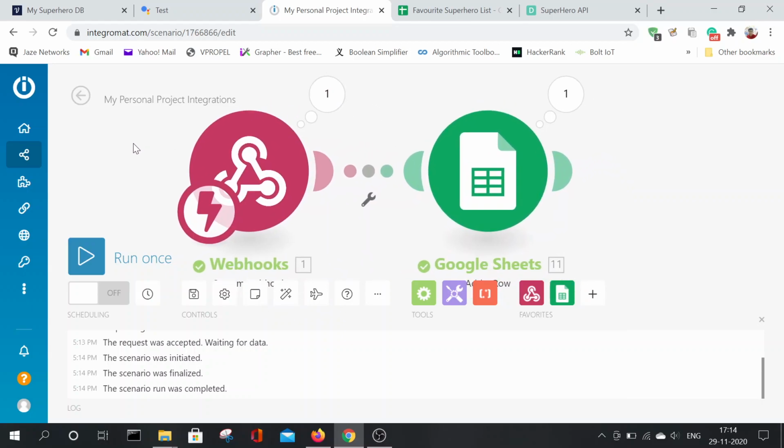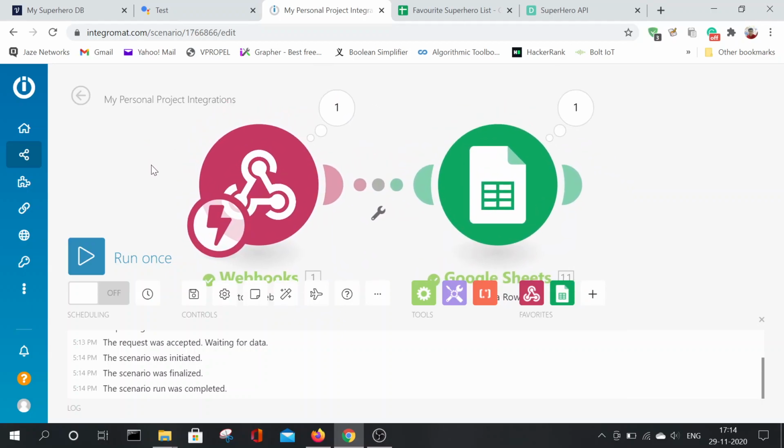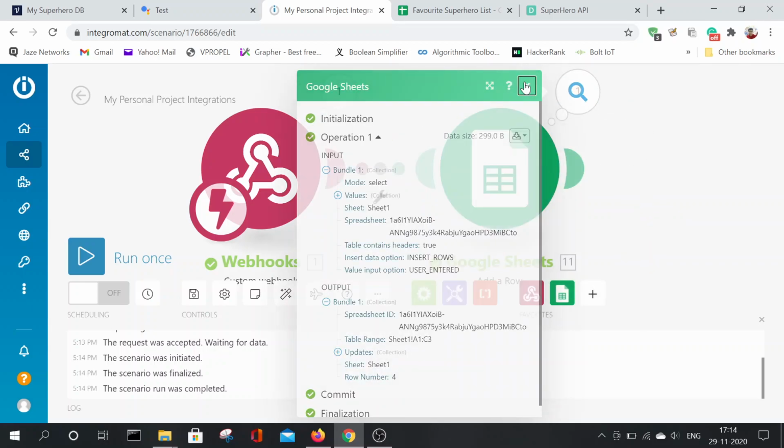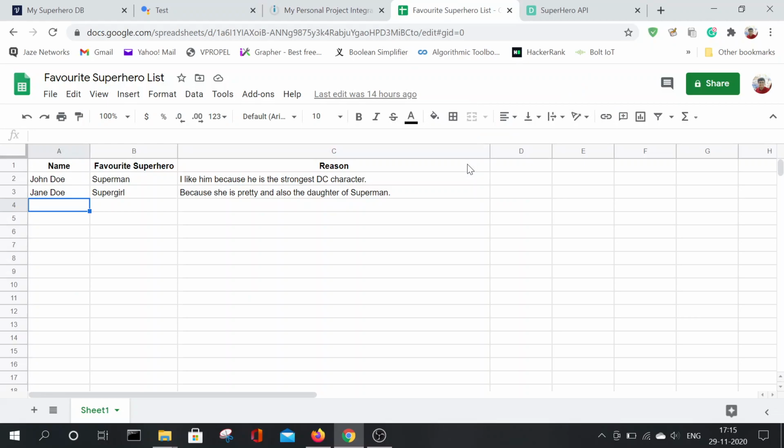Yes, the information was received from VoiceFlow, and it was received by webhooks, and it was further forwarded to Google Sheets. As you can see here, I gave my name and the superhero's name with a reason, and it was further forwarded. Now I have even opened Google Sheet, and here you can see that a new row was added with my name and my favorite superhero, Doctor Strange, and the reason. So this pretty much explains the second feature of my project.